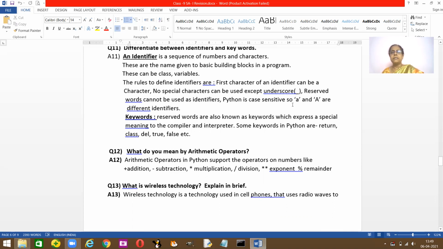And as Python is case sensitive like Java, small a and big A are two different identifiers. What is a keyword? Keywords are nothing but reserved words. And these keywords express a special meaning to the compiler and to the interpreter. You cannot use these keywords for your programming because they are reserved words. So some keywords are like return, class, del, true, false.